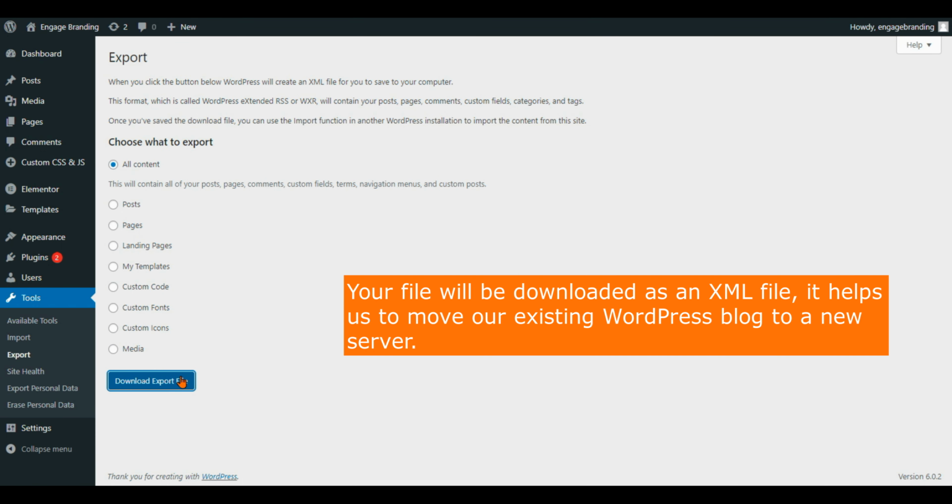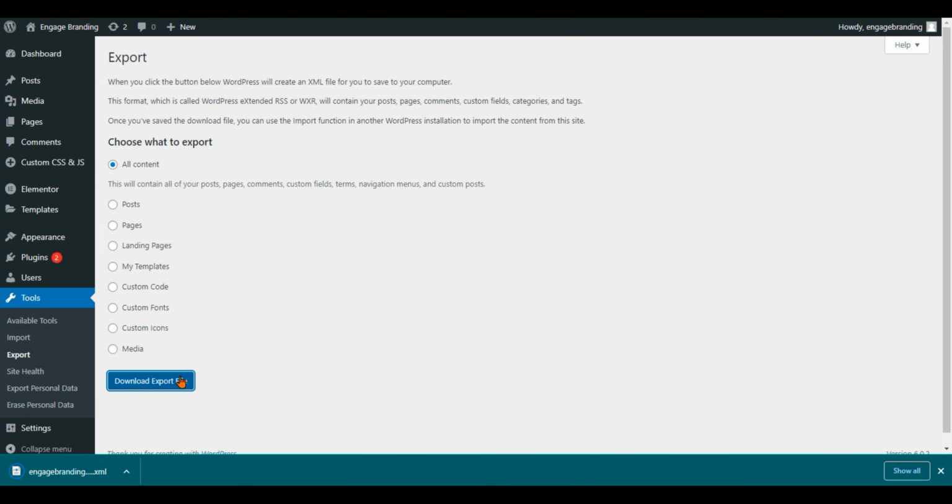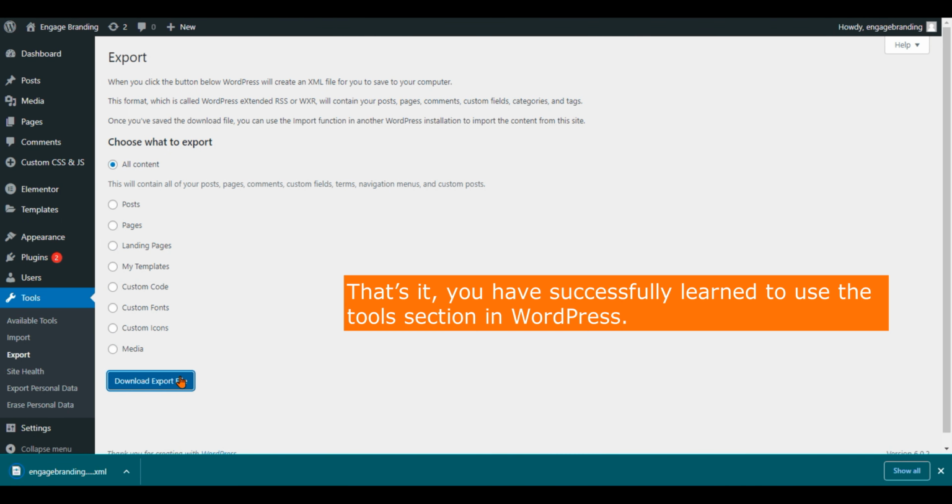Your file will be downloaded as an XML file. It helps us to move our existing WordPress blog to a new server. That's it, you have successfully learned to use the Tools section in WordPress.